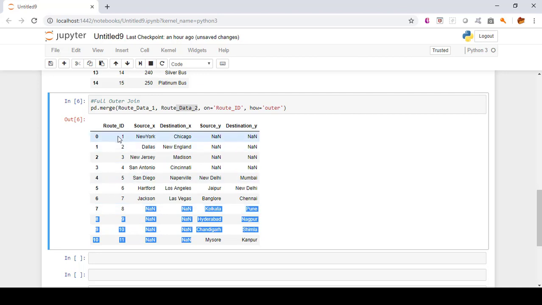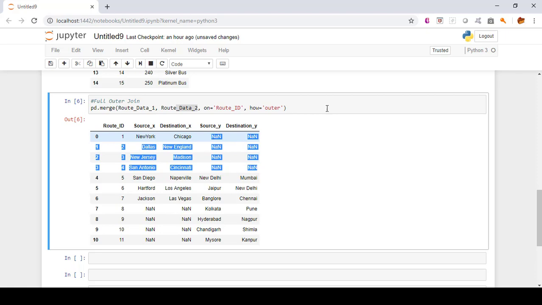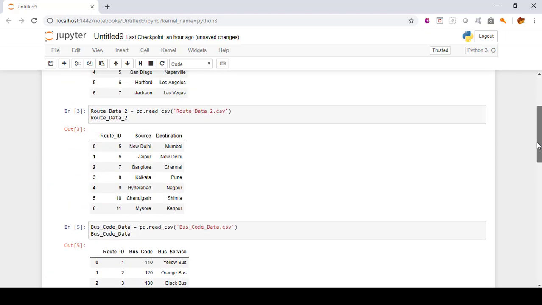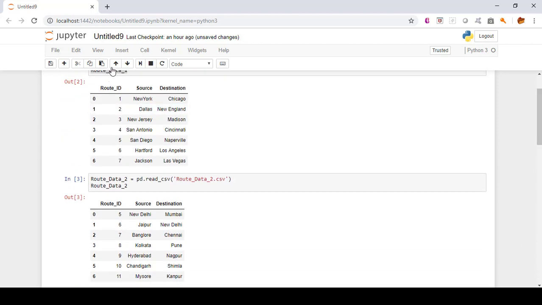Okay, so route IDs 1, 2, 3, 4 don't have matching records for the source and destination. So basically, if you see these two data frames here, you can see that the matching route IDs are 5, 6, 7.